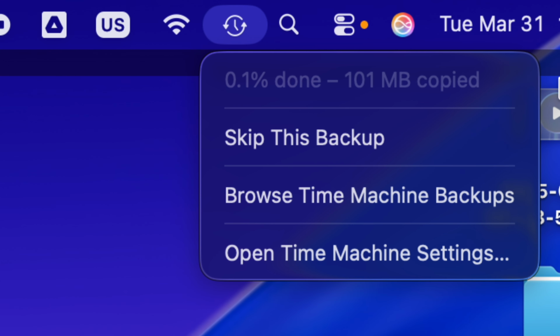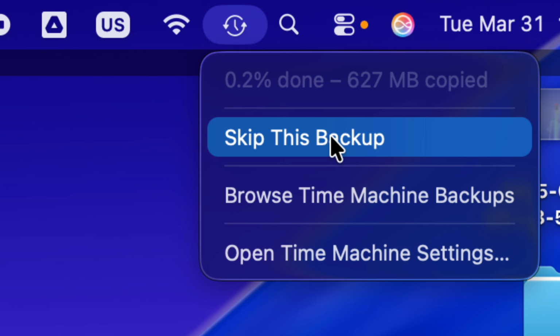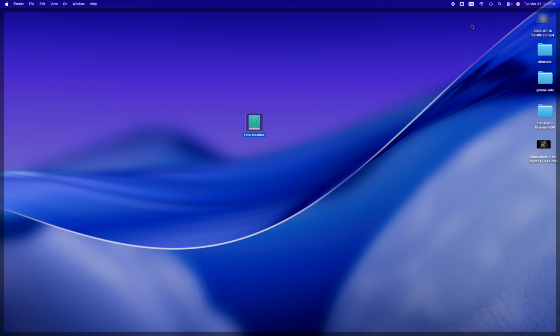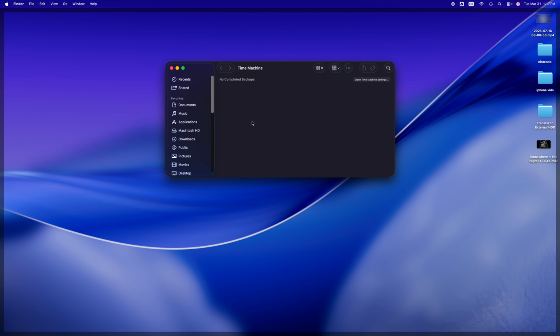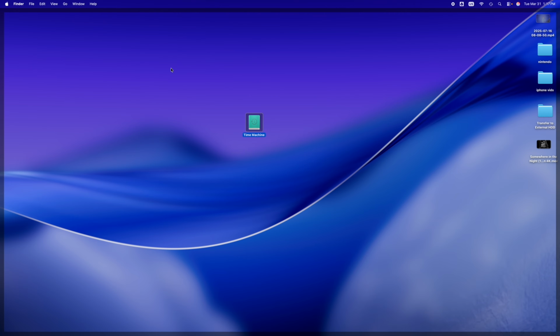This is for Time Machine, and it's doing the backup right now. I can always skip this backup, and I can always get into my backup. So once a backup's done, you guys could double click on it and then just go and do your whole thing, like just retrieve anything that you guys want from there. But Time Machine's not really built for that.